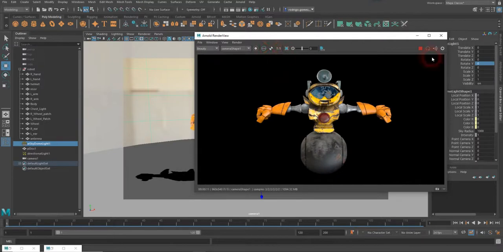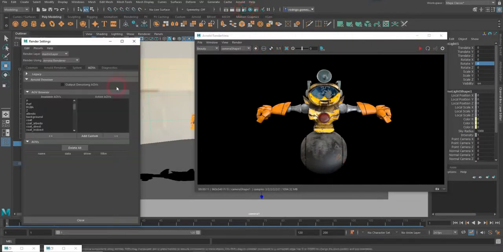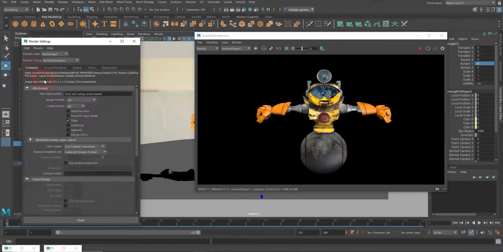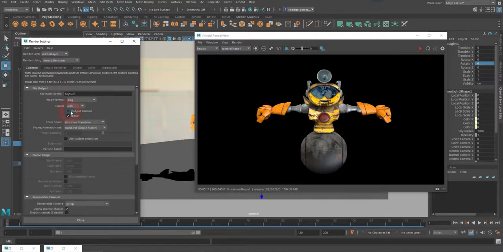So I'm going to set up my render settings and go into the common tab here, and then the render, and I'm going to call it toy turn. I'm going to save it. I'm not going to do any EXR. I'm going to do either a PNG or a TIFF, which would be okay. Let me just do PNGs here.